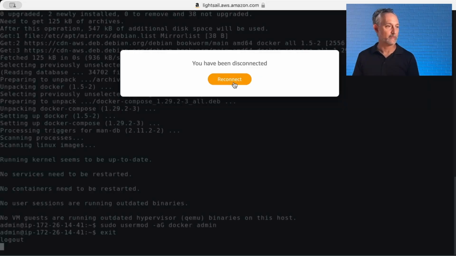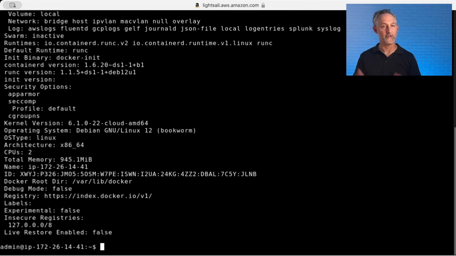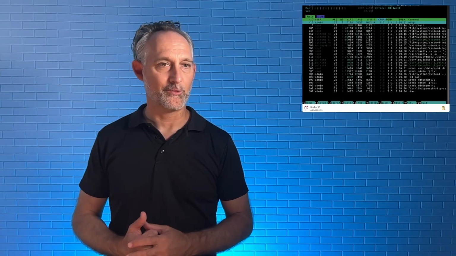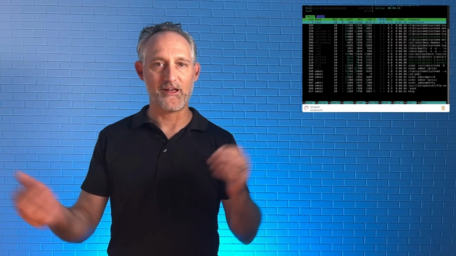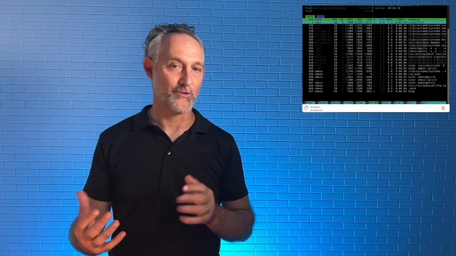We can exit, we can reconnect into our console, and we can run docker info. Perfect. So this will give us all of our running information about the installed Docker, which we did not prefix with sudo, which means it's working as intended. And then install htop. And with that installed, hey, look, we've got a fully running OS in the cloud, $7 a month. Awesome.